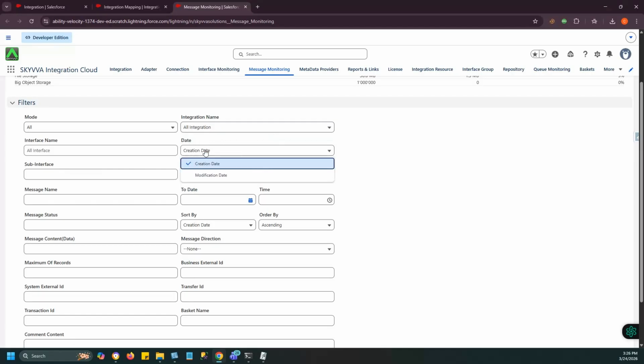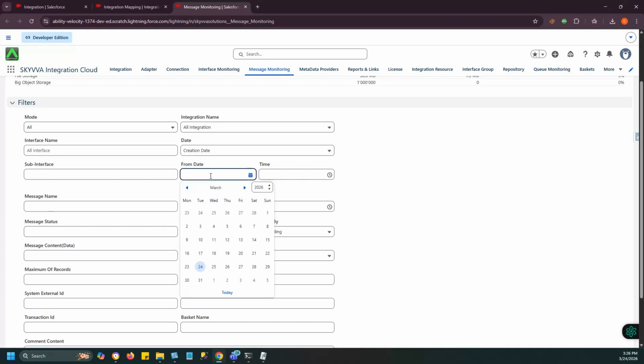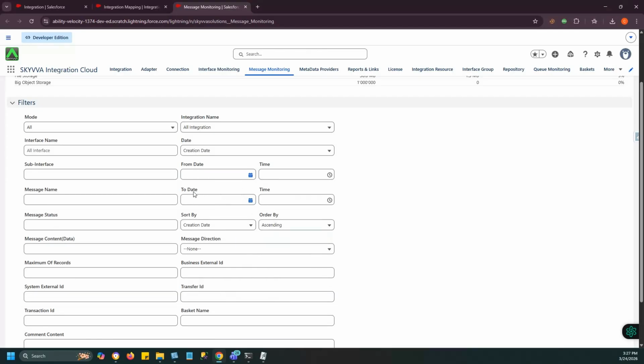The date field is used to filter messages by creation date or modification date. From date, the starting date of the range. Only messages created or modified on or after this date will be included. To date, the ending date of the range. Only messages created or modified on or before this date will be included.